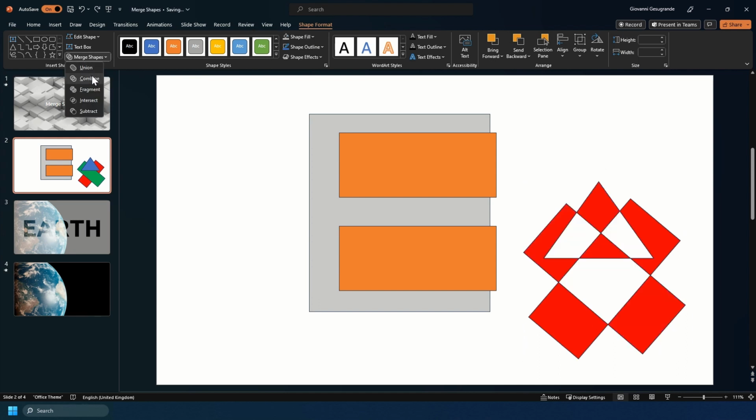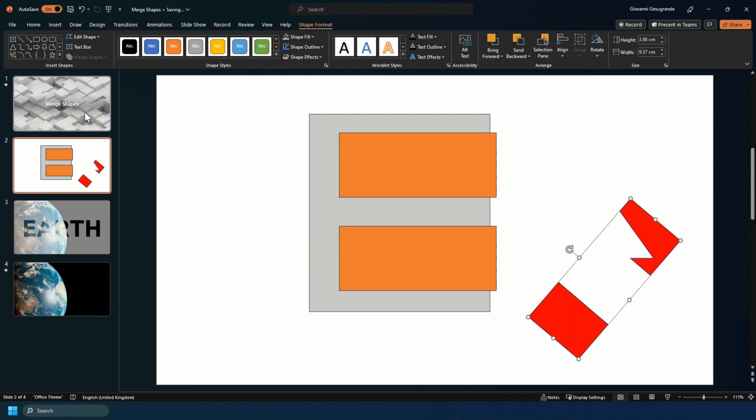You can also do combine, fragment, and you can also do subtract. And as you see with subtract, it's taken the furthest back item that has been selected, in this case the red rectangle, and it has subtracted the green rectangle and the blue triangle from it. And that demonstrates how subtraction works.